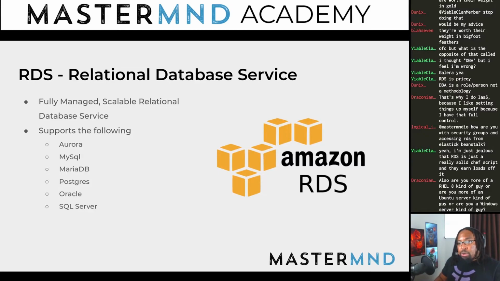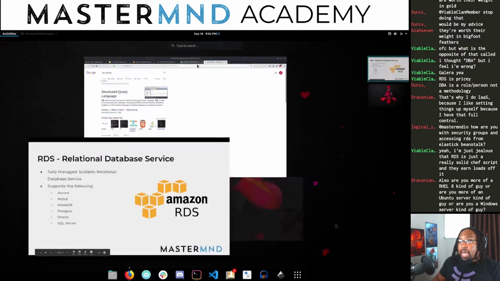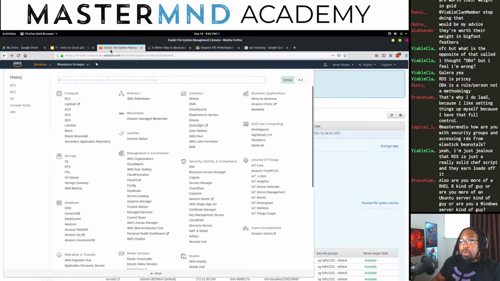It does support MySQL. It does support MariaDB. MariaDB is also a drop-in replacement for MySQL. Postgres. It does Oracle Server as well, and Microsoft SQL Server. So it supports all these things. You can go in and you can simply spin one up.